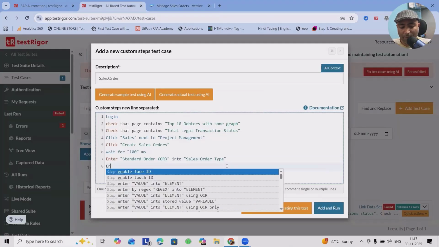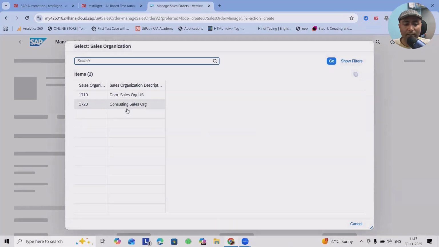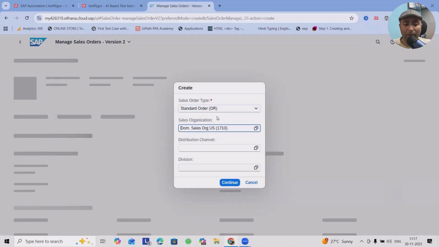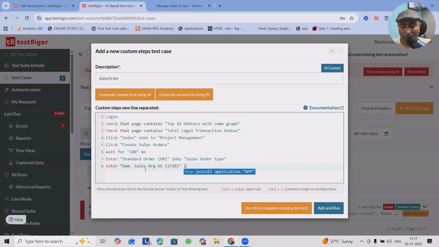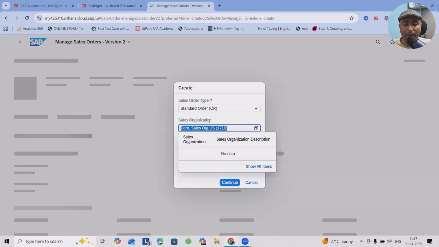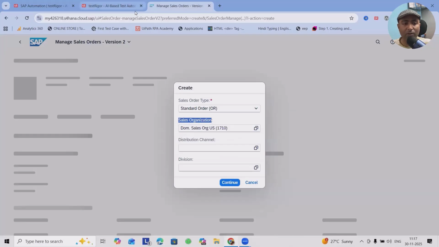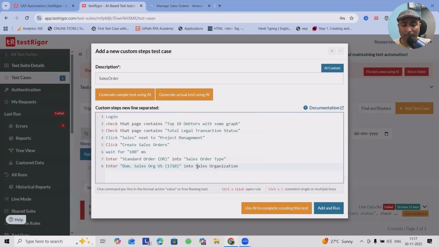This is done. After this, the next option is either DOM Sales Org US. So whenever I select this, it populates the value for me. So I will add here, next I need to give this refresh. So this is the sales organization.